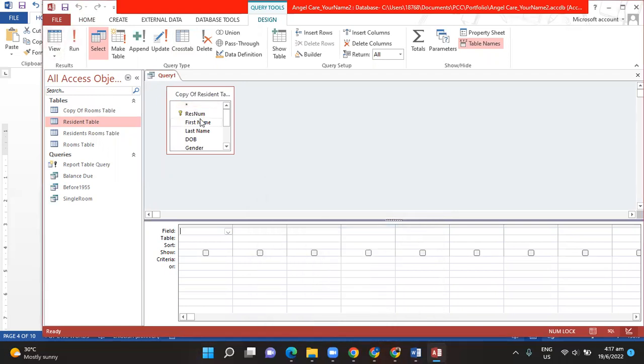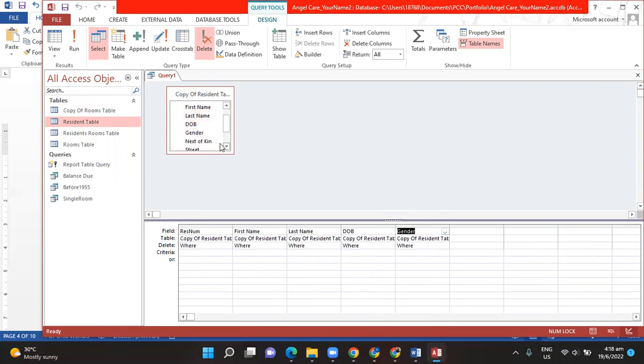When you're doing a delete query, it's important in the query type to select delete, because the fields will change, because it's going to ask you what to delete here. And for the delete query, we must add every field that is in the table. So I'm going to go ahead and do that, because you're deleting an entire row or record, so you have to add all the fields. Resident number, first name, last name, DOB, gender, next of kin, and we're going to add the address information, street, town, parish, right?